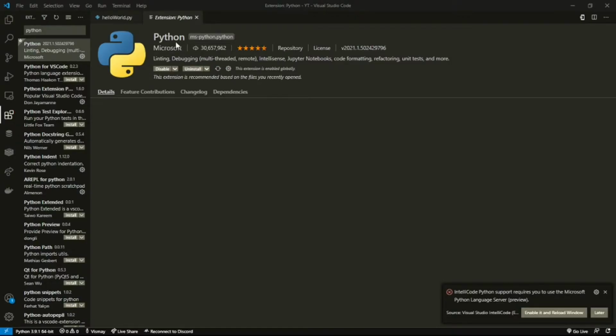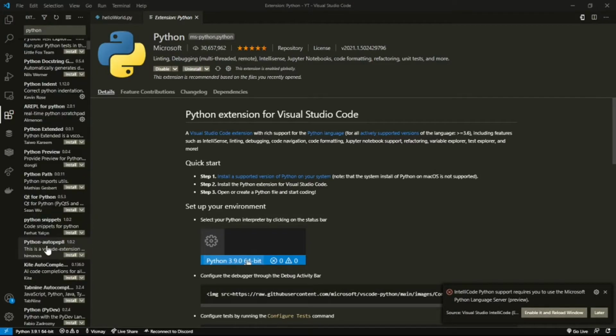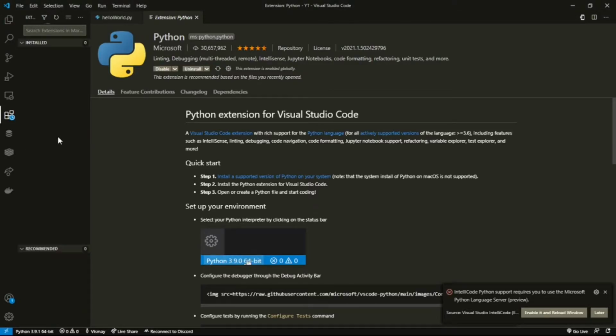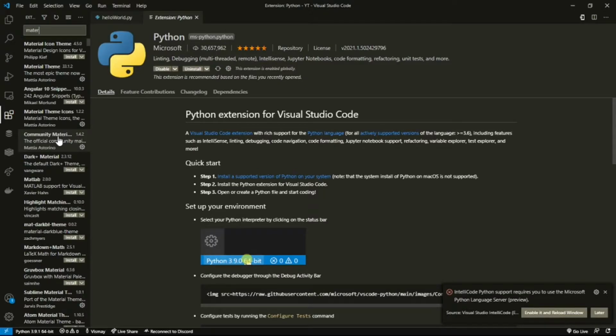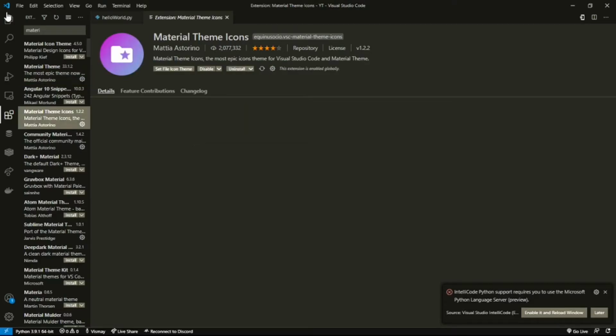After that's installed, I'm also going to show you another package I have. It's called Material Icon Theme. This is what I use for my icons. This is optional. This just makes the icons look better. You can just use the default icons, but I just use this.